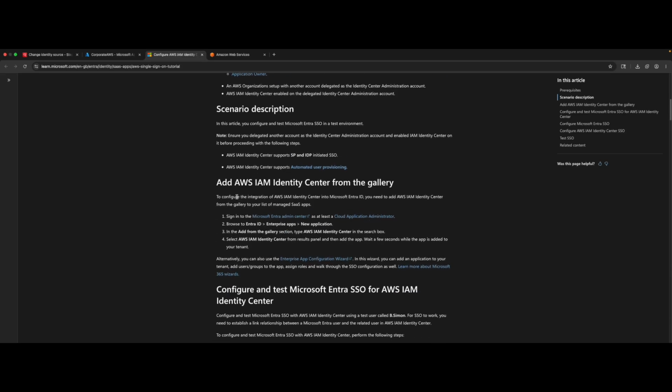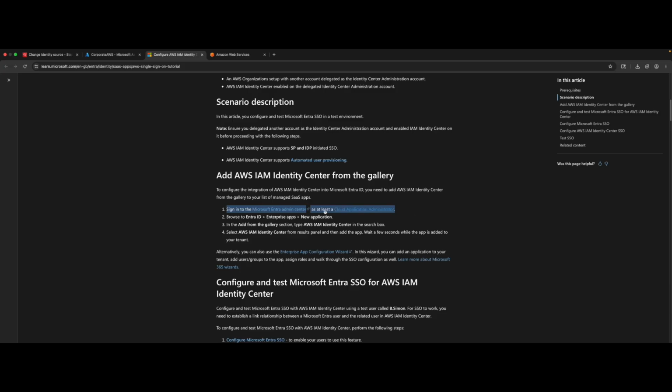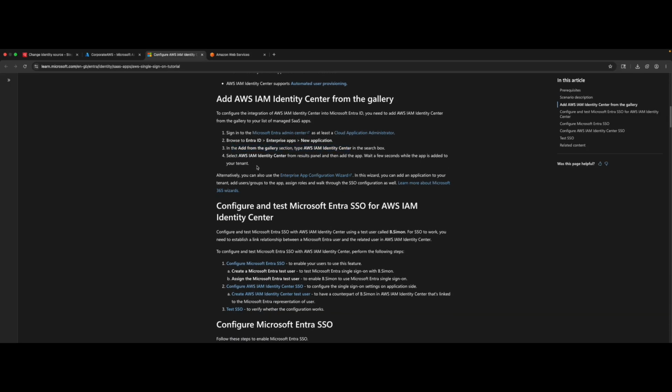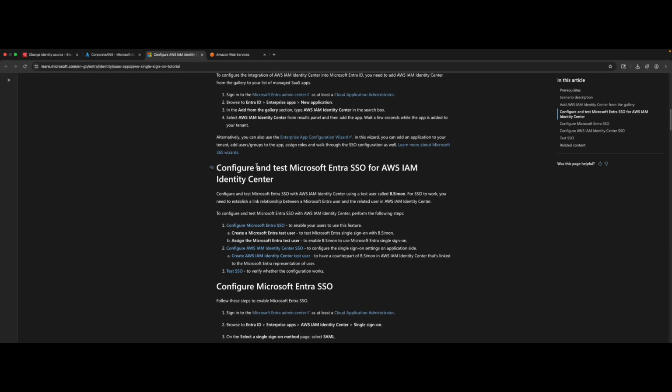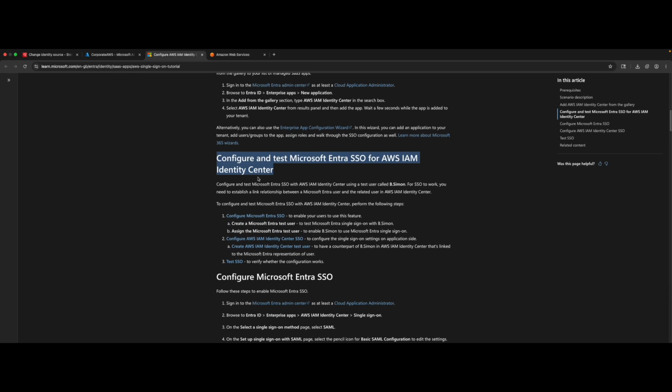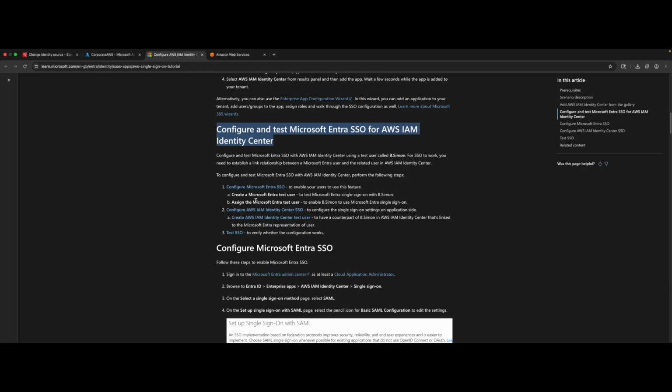Now we are going to add the AWS IAM Identity Center from the gallery. So we have done this already. We signed in, we selected Entra ID, we created the new application, we added the IAM Identity Center app, and we have configured the application. Then the next step is uploading the metadata file. So let's read through this, right?